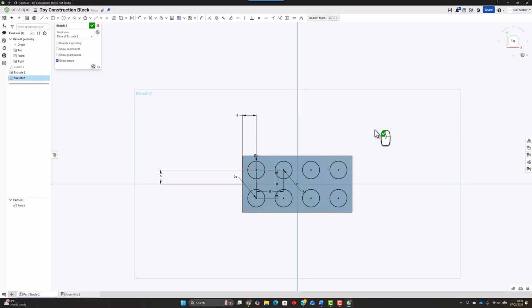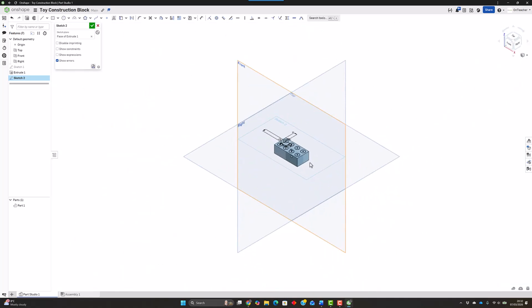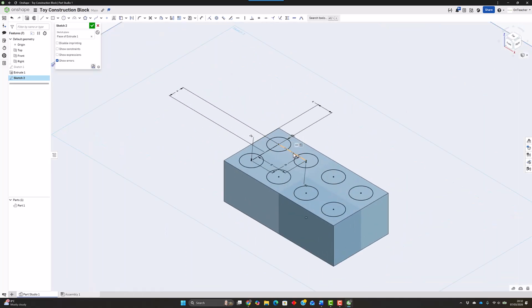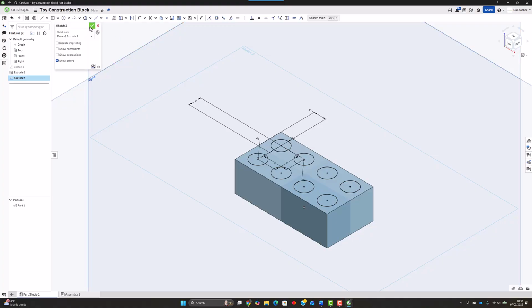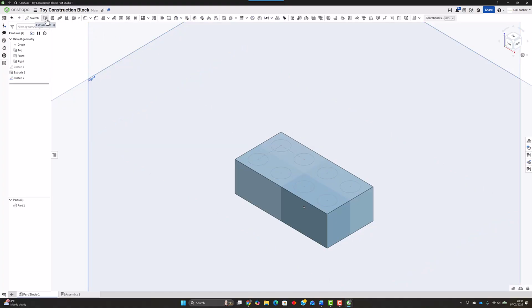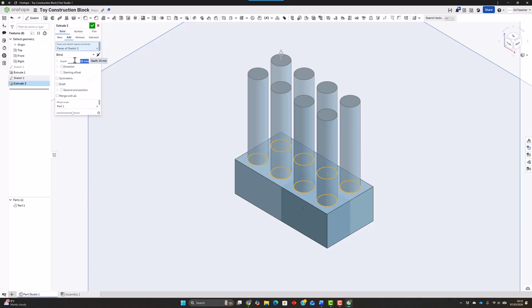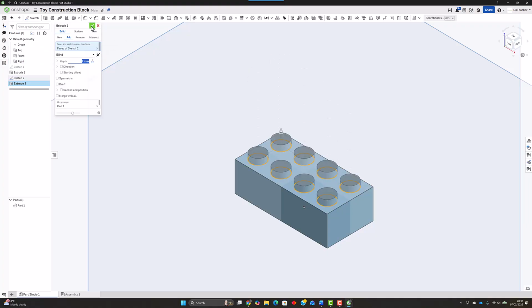So we just double click now, so that's come off of there. I'm just going to go back to isometric so you can zoom in and see that. Press the tick, extrude sketch 2 to a height of 2 millimeters and press the tick.